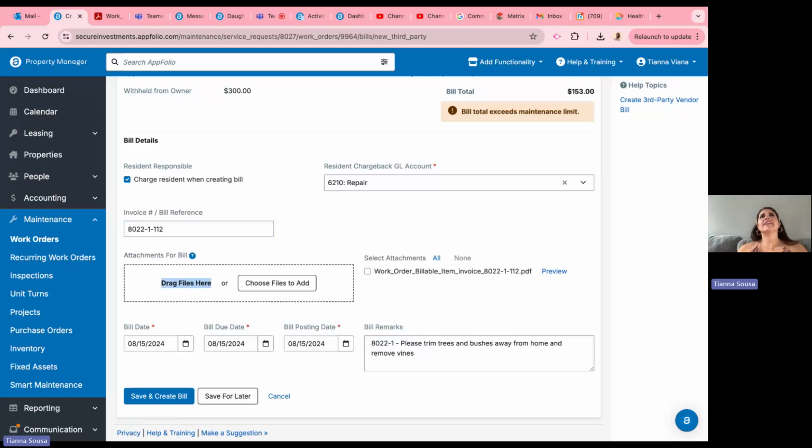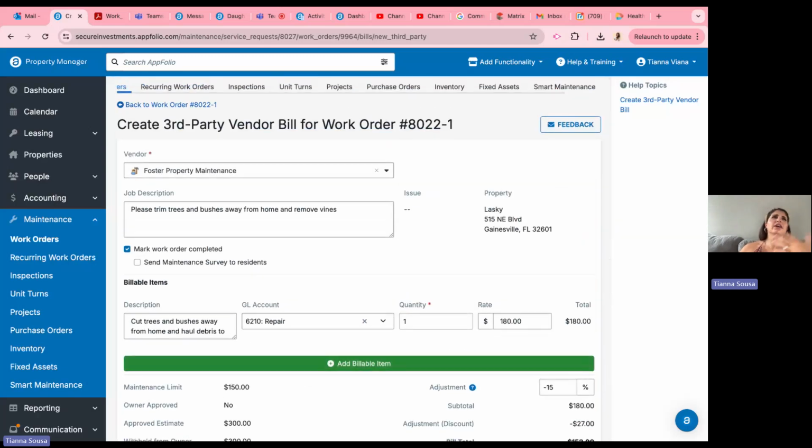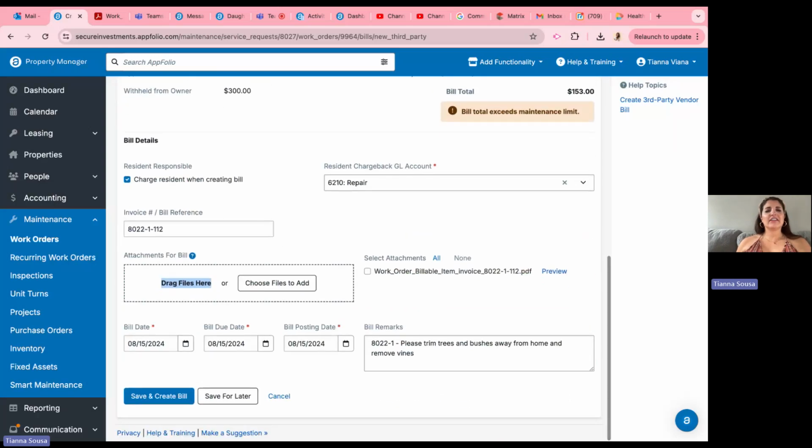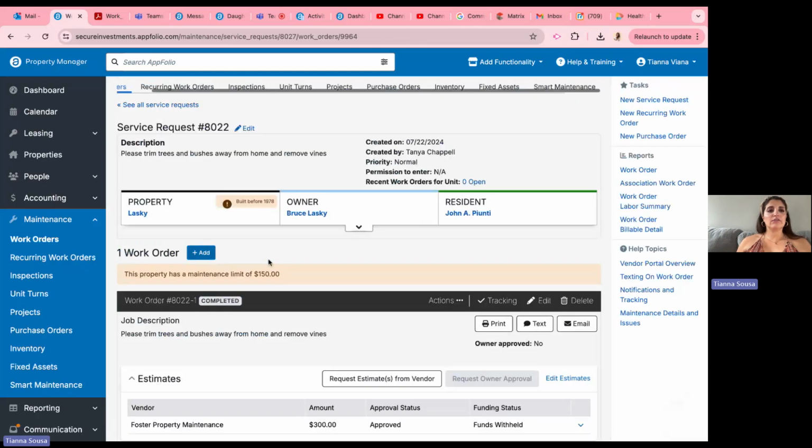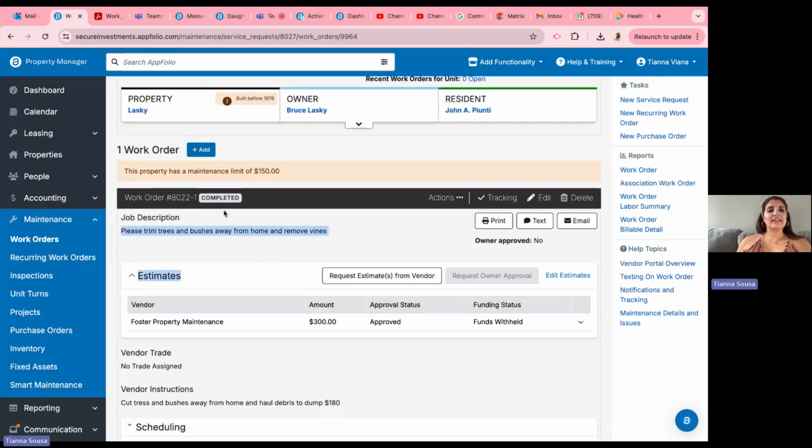What it does is it goes to another page. It gives you a warning, like an alert, saying this is above the $150 limit that the property has. So you have to go all the way back down and click Save and Create Bill a second time. Just keep that in mind when you're creating these bills. If it's over 150, or some properties are different. Commercial properties have higher limits, but if it's over a certain limit, I always make sure that it does officially go through. You'll know it went through because it'll take you back to this page, and then it'll show as completed.